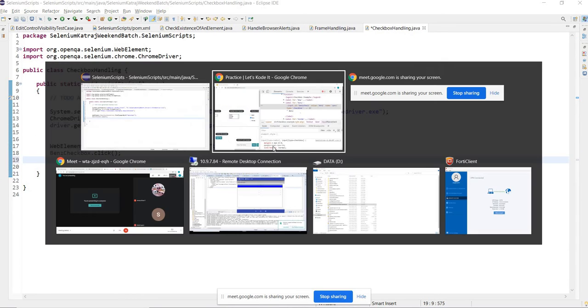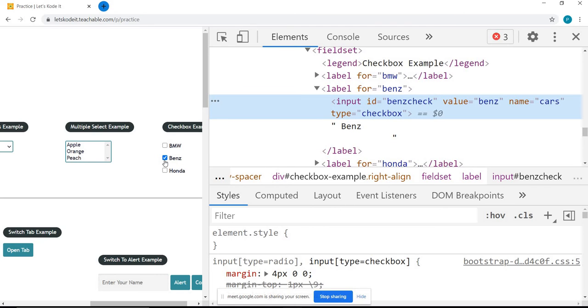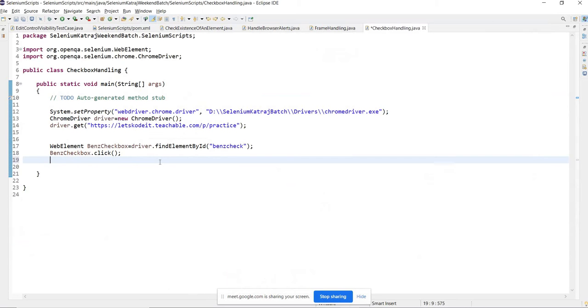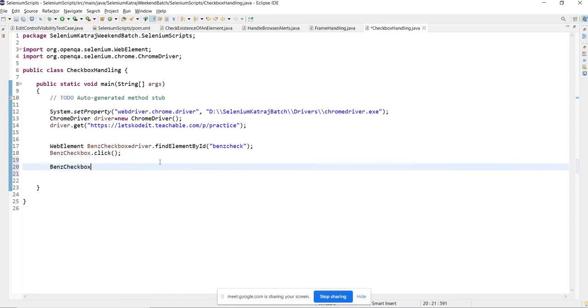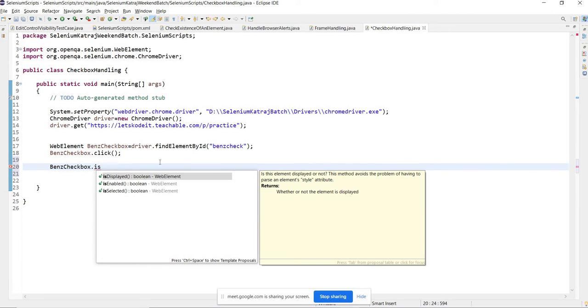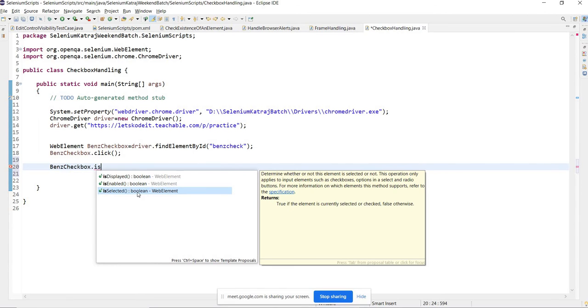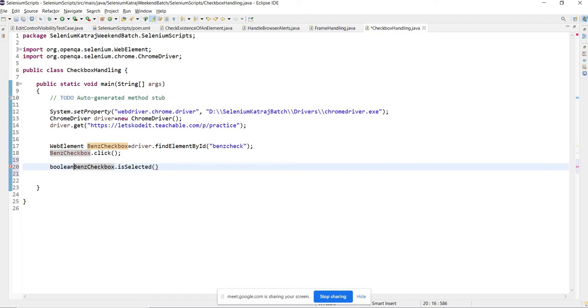After I click, I want to confirm that it got checked or not. For that there is an API in the web element class. We have seen the usage of is displayed when we were checking the visibility. Is enabled is for checking the enabled state, and is selected is an API which returns boolean. If that element is checked or selected, it will return true, otherwise false. So I will say boolean is checked.